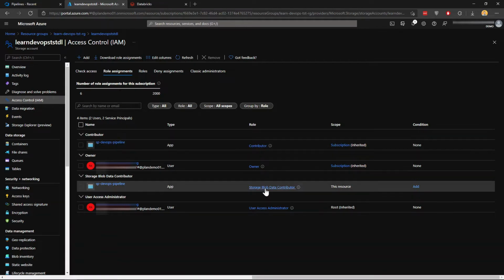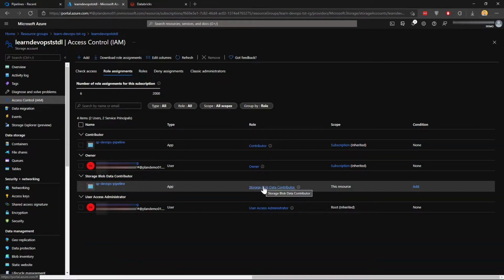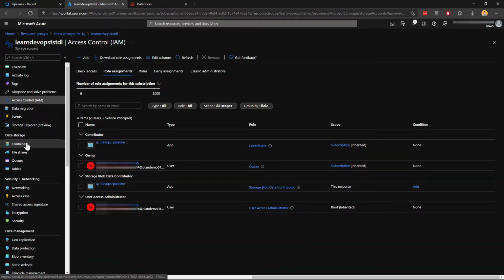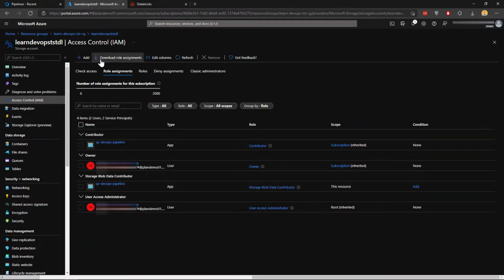You need to have Storage Blob Data Contributor, because Contributor gives you access at a service level, whereas Storage Blob Data Contributor gives you access at the blob level, which is the containers in here. So it's a lower level access. Make sure you have this one. All right, so now we have the access.